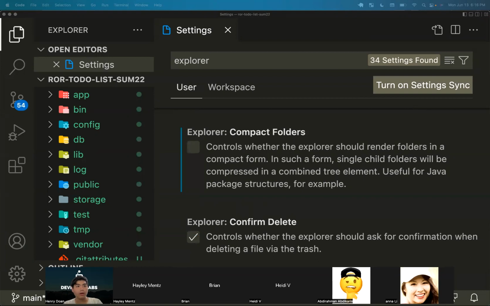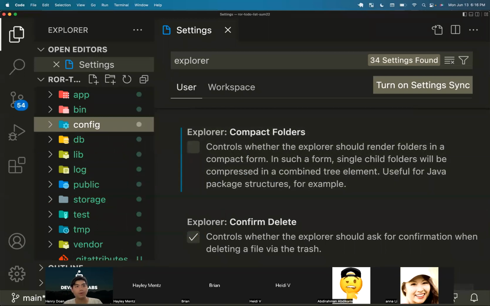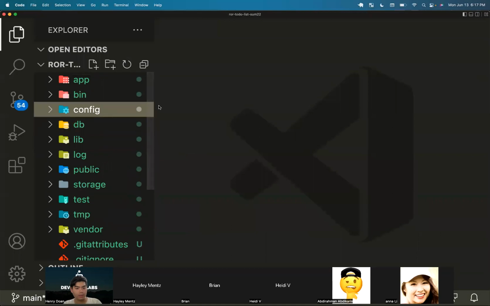Yeah, this will help visualize folders a lot better. It will display them like this instead of if you have two folders side by side. That's what this compact folder is. So let me go ahead and select this out. So yeah, that will help out with the settings. But everything else should be good there.